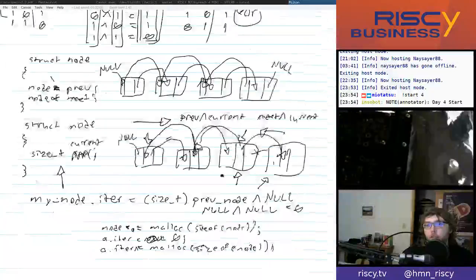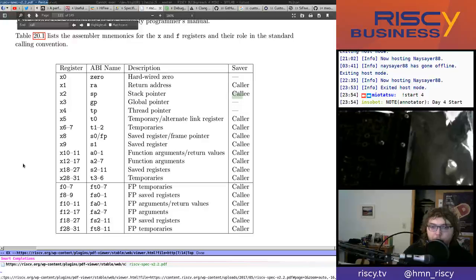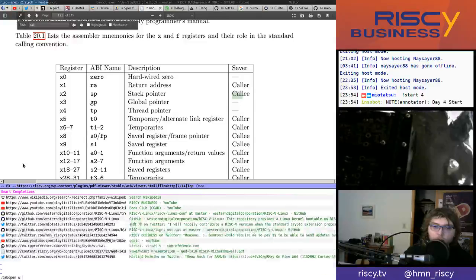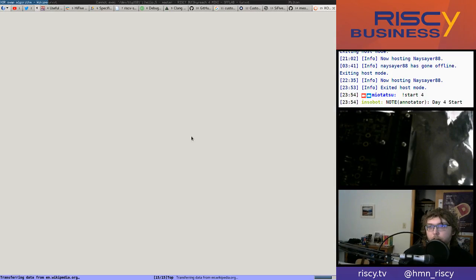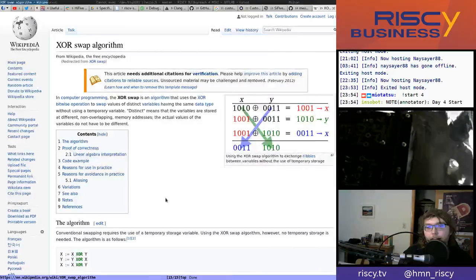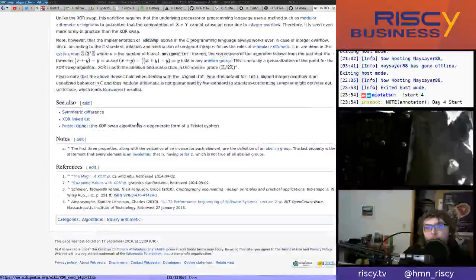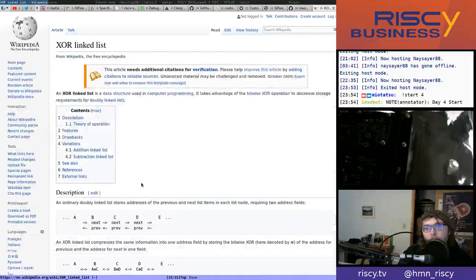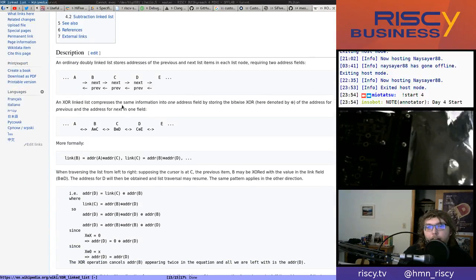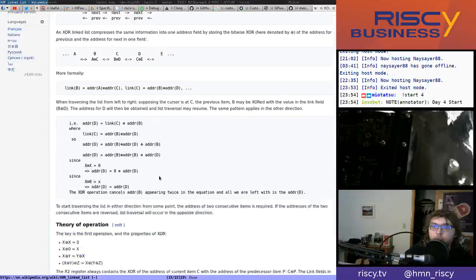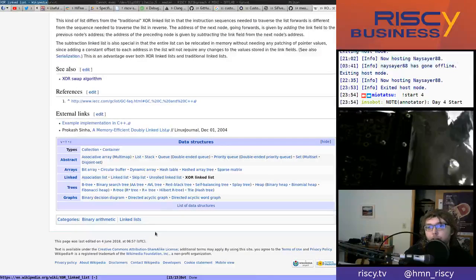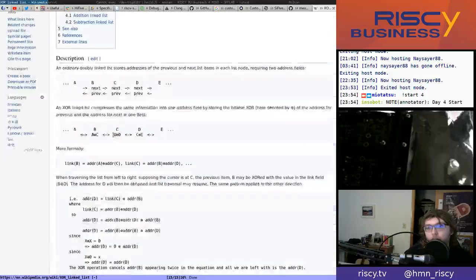And again, you can find this stuff on Wikipedia. So if you just search exclusive OR swap, you'll see they have the exclusive OR swap algorithm explained in great detail. And you can see also exclusive OR linked list. And this is what I'm talking about here. You can see that for each element, they do the exclusive OR of the previous and the next, rather than having next pointers and previous pointers. You have these exclusive OR kind of in the middle guys that can go both directions. So that's one example of a use for exclusive OR that you can do.